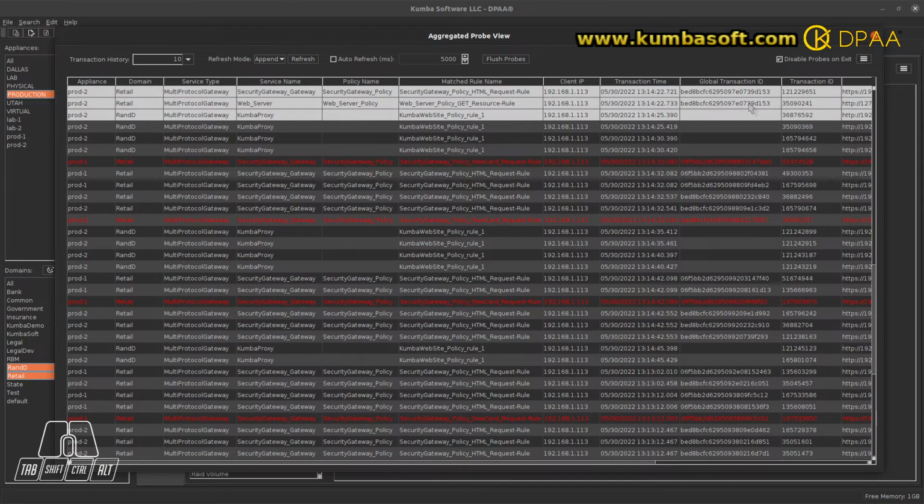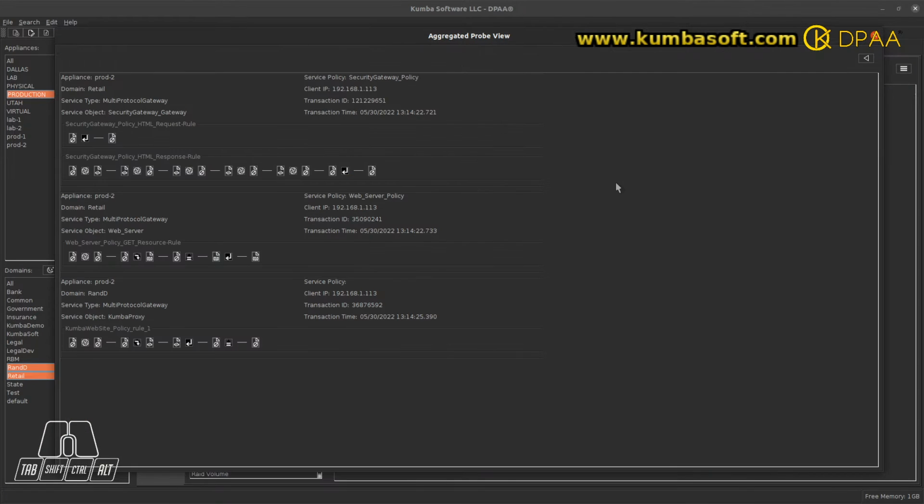I want to show you how all that works. I can select these two together, then select the hamburger menu and choose Open Selected Transactions. Once we get to this list, as you can see, we've aggregated all of that information together. Now we're seeing everything within the transactions that we selected, and all the actions for all the rules that were executed within those transactions.